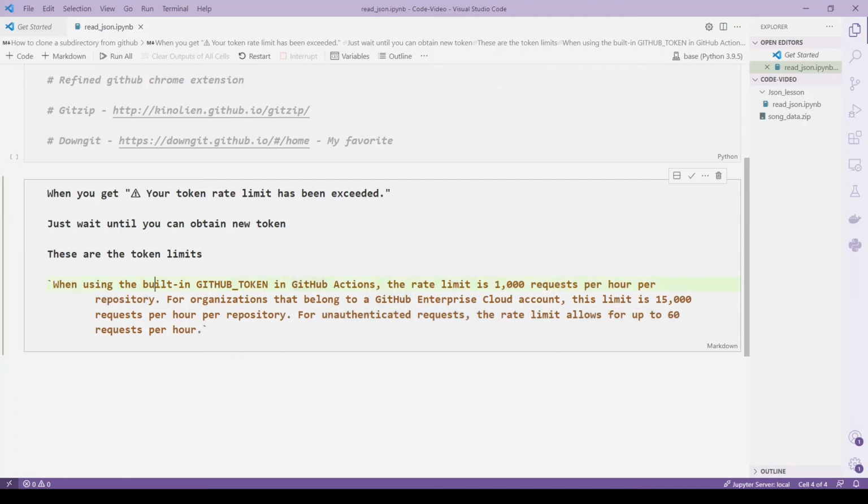If you're using GitHub built-in actions, these are your rate limits. But for unauthenticated requests, the rate limit allows for up to 60 requests per hour. So whenever you get this problem right here, you just have to wait until you can obtain a new token. I think if you just wait 1 hour, you'll be able to download another folder from GitHub using the tools I showed you, unless you obtain a GitHub token using GitHub Actions.